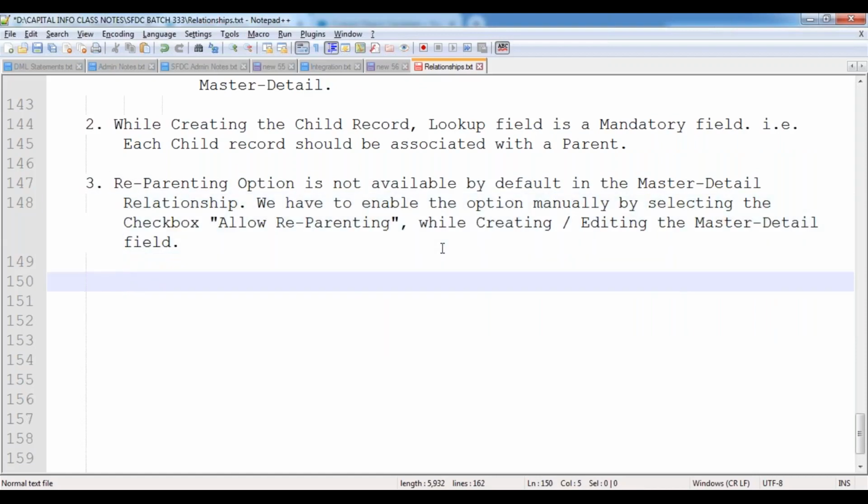So whenever we are creating or editing that master detail field, we have to select the checkbox, allow reparenting. Okay, this is a functionality.